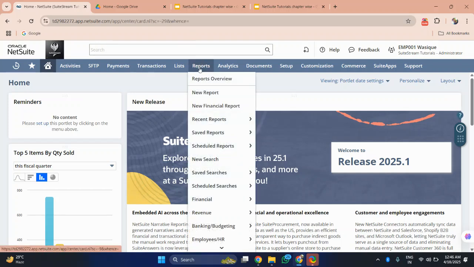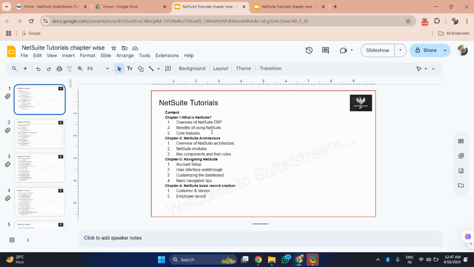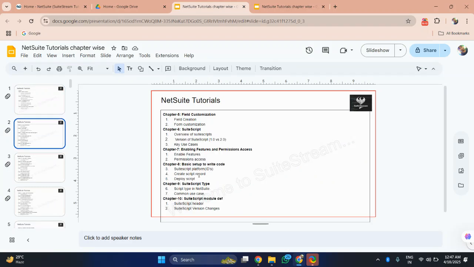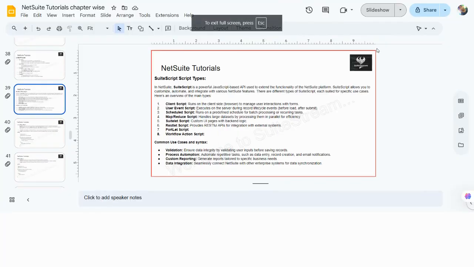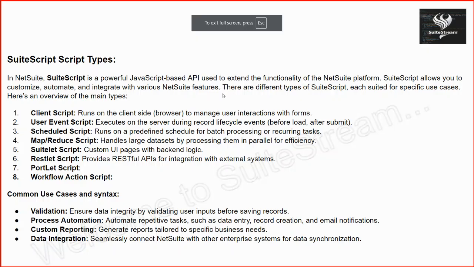So let's start. Before starting, we can discuss what we have covered in our last video. We have seen some part of SuiteScript types, and we'll continue with the remaining ones. So let's start with the SuiteScript types.